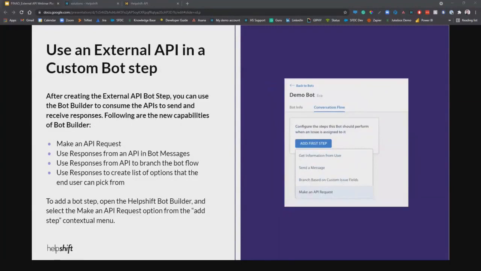Once you do have that external API step set up, you're able to use those within the bot builder, consume and create APIs to send and receive responses from your other systems. We support making an API request, using responses from the requested payload in the bot message, using responses from external requests to branch on the bot flow, and create a list of options for the requests that your users are able to select from. Within the HelpShift bot builder, add a bot step, choose the Make an API Request option from the step menu. And I'm going to go ahead and walk through the creation process when we go through the demonstration itself.